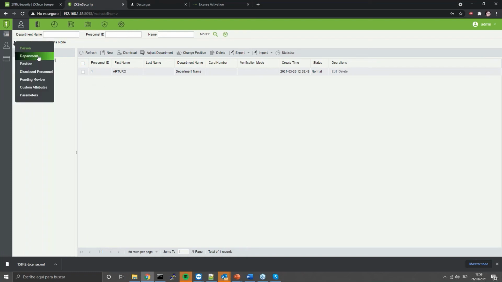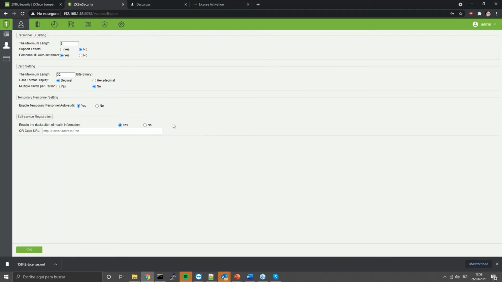Here I have the possibility to put custom attributes and some other parameters. Here I have the length of the ID. If I want to support letters in the number, I don't recommend supporting letters in the ID because some of the devices don't work with this. Maximum length of the cards. This is showing decimal, hexadecimal, several settings. And here, important is the card format settings.